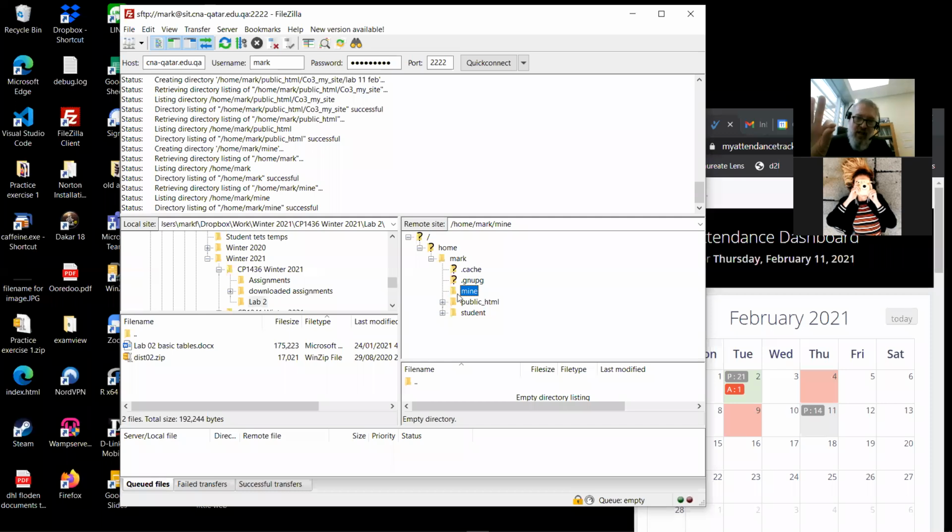The reason I was showing you that is that this directory that I'm now highlighting, public_HTML, must be present. That is where you're going to put all of your work. Anything that you need to download, download the client, not the server. Do not download the server. You need the client.